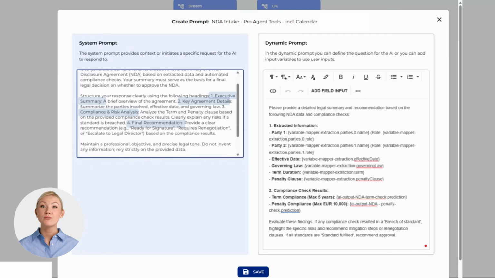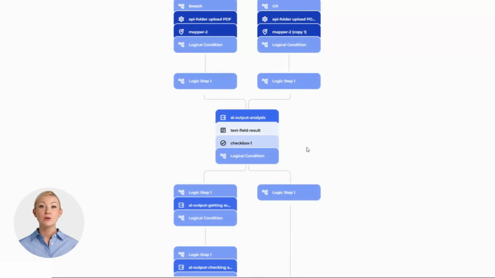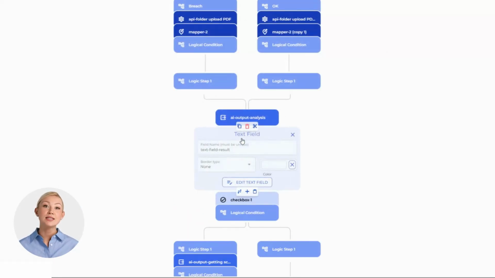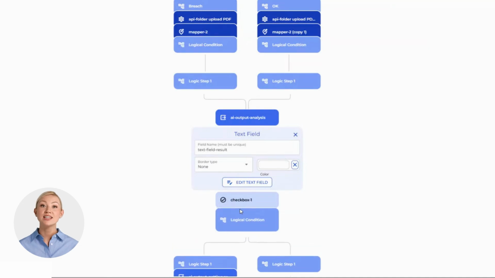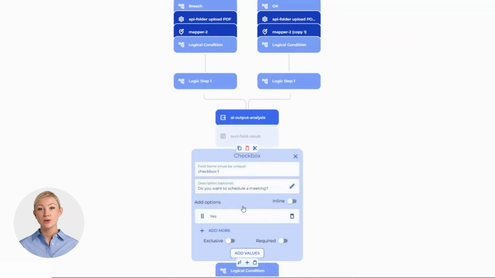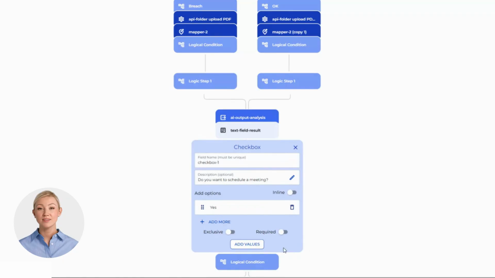The memo output feeds both the result panel the user reads and the email the lawyer receives. The result panel confirms the analysis is complete and shows a summary table with the extracted party names, effective date, and governing law, followed by the full legal memo. Below the panel, a checkbox asks whether the user wants to schedule a follow-up meeting.